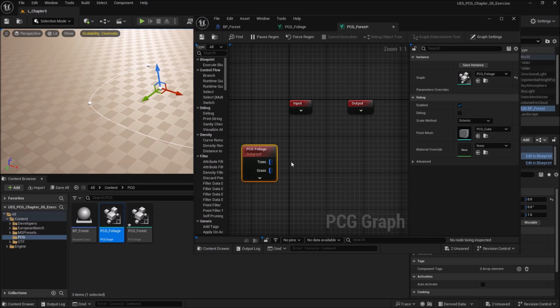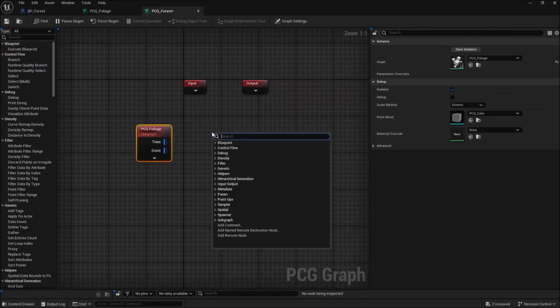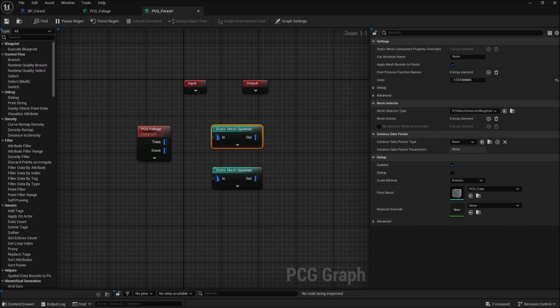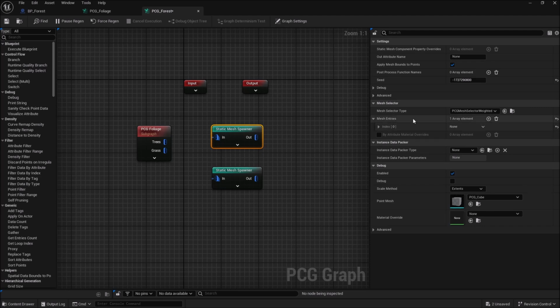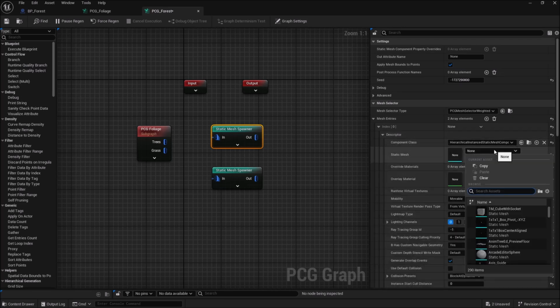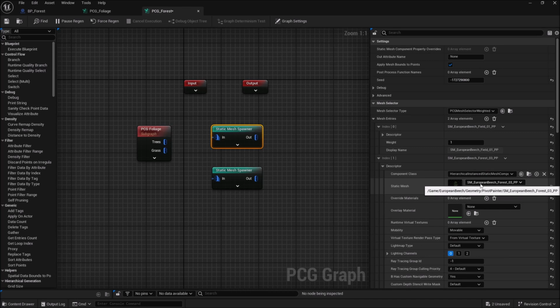And of course, we are going to then start adding our static mesh spawners. So right click, let's add static mesh spawner, duplicate it. And we're going to use this, in this case, for our trees. So add some mesh entries. Let's add 2 more. In this case, I'm just going to use some of these examples. So I'm going to use the first one, just SM_EuropeanBeachField_1_PP. The other one will be SM_EuropeanBeach_Forest_3_PP.